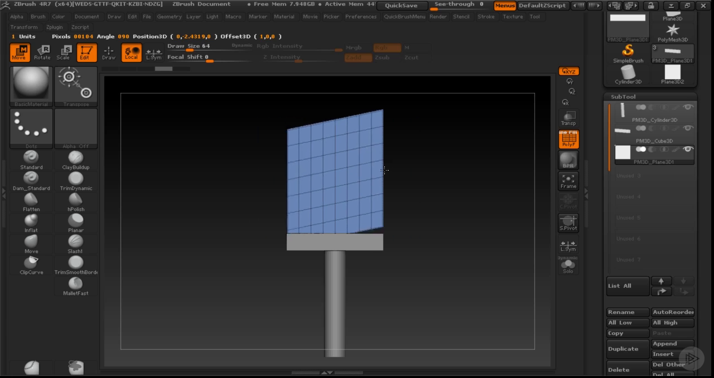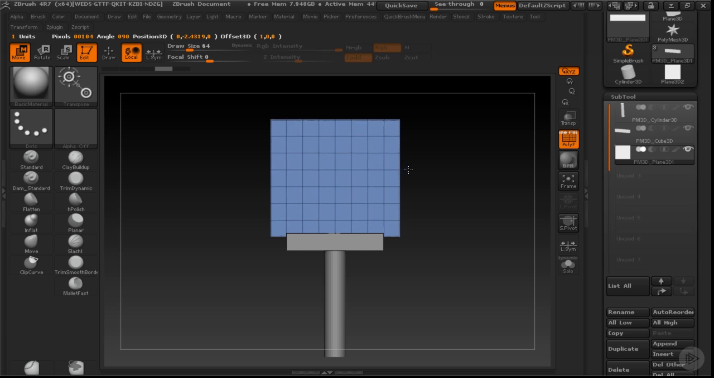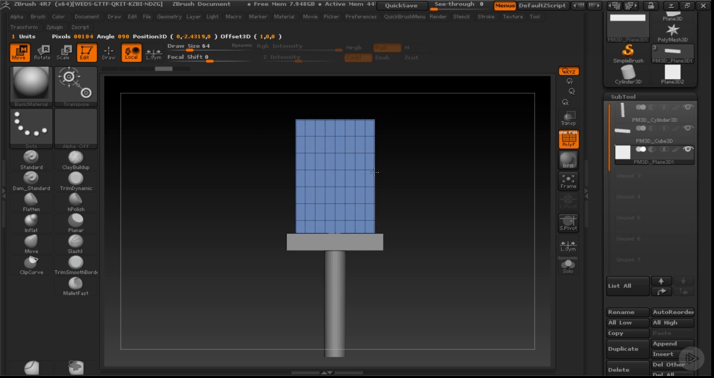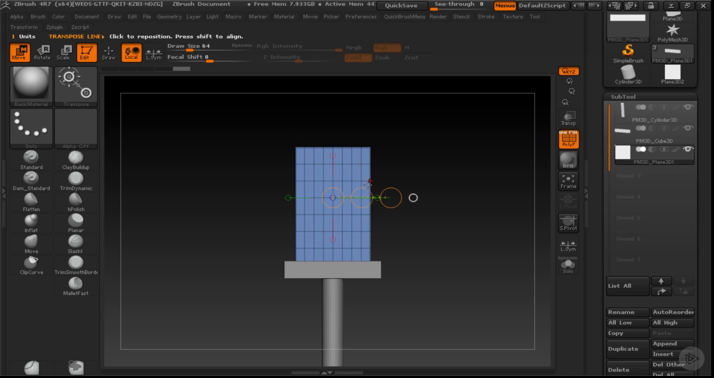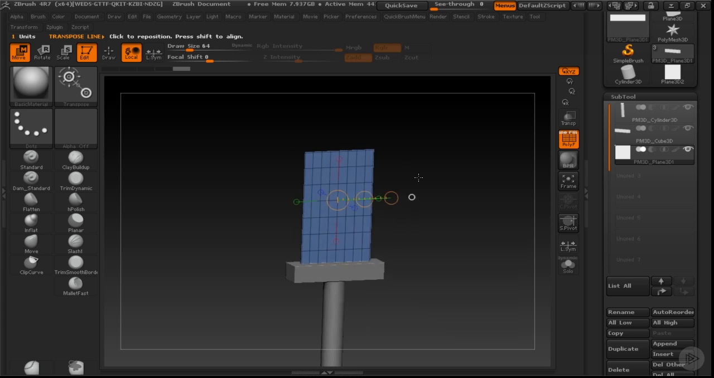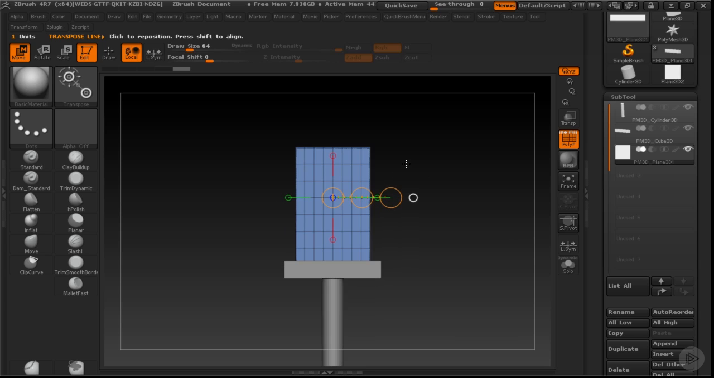Now, the problem is it's skewing, which is not really what I want. I'll just hold Shift, and it'll constrain to the axes that I've got it stuck on right now. So that's pretty good. I'll pull that in like that. And that's pretty convincing at the moment. That's kind of creating some of the shape that I want. Now, I do want to taper this a little bit.